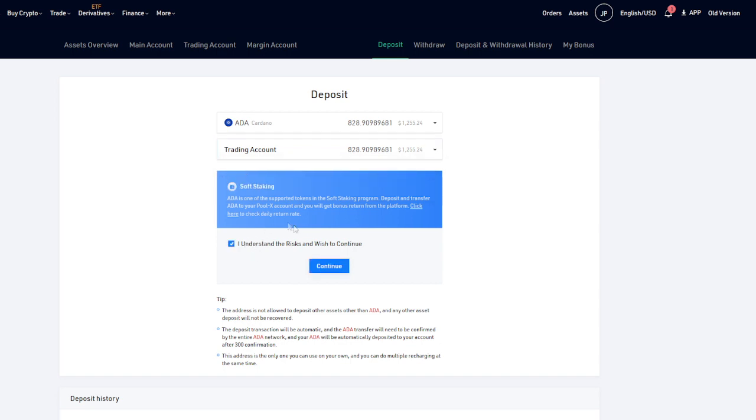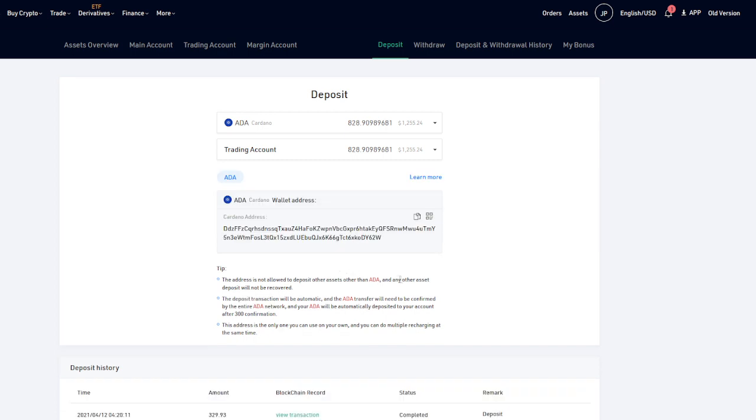You understand the risk and wish to continue. Obviously, you just need to read this. It is one of the supported tokens in the soft staking program. Deposit and transfer ADA to your Pool X account, and you will get a bonus return from the platform. So you can actually do that. And like I said, there is staking involved with Kucoin as well, so we will talk about that in a second. But first off, we'll hit continue.